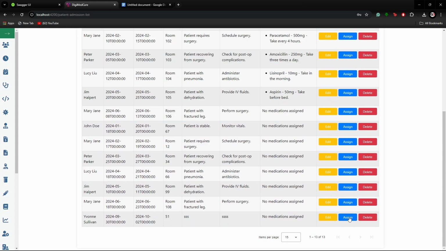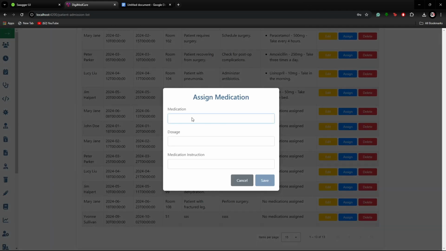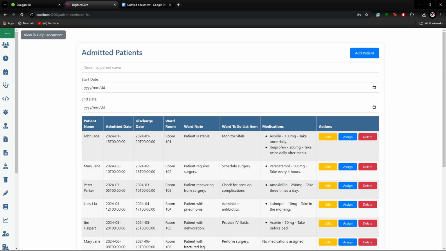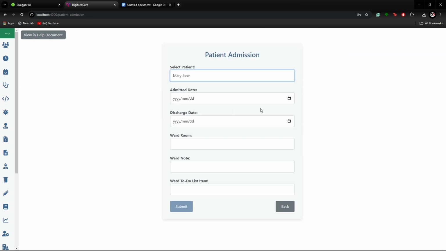I want to assign medication to that admission. Actually, realistically, you would probably have the patient admission date with the discharge date empty. You can leave it empty if you are wondering. And then you can practically go and just edit it. I think there's already one for that.